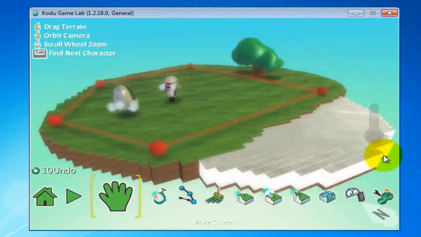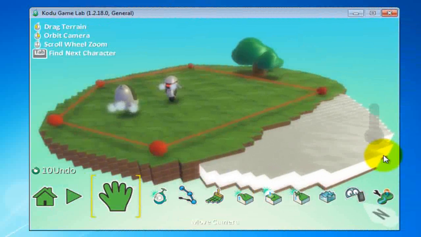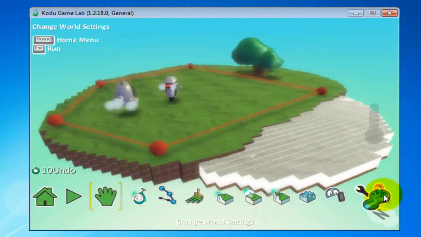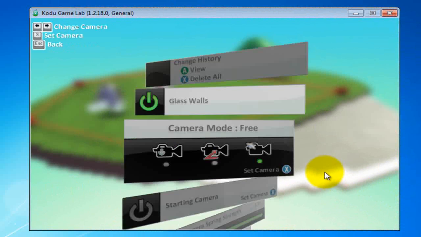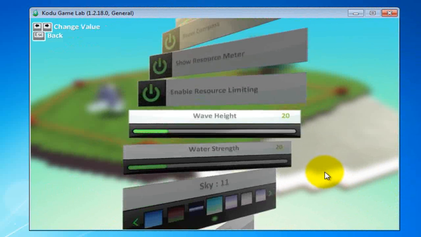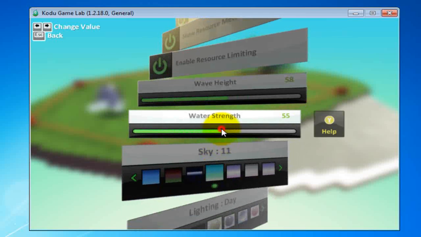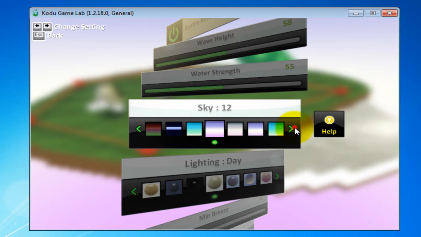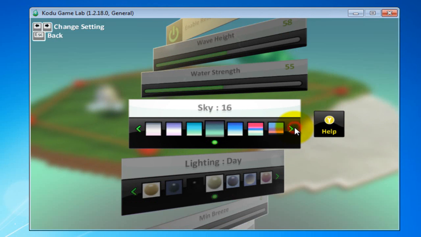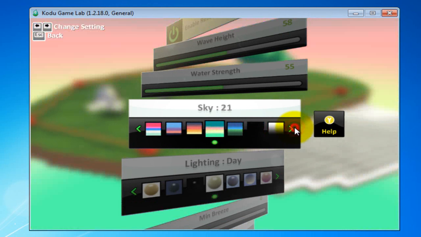Another thing that you can do is change the settings of the world that you've created. You simply click the Change World Settings tool and you'll have different options here. For example, since I've added water, I can change the height and the strength of the water that I've added. Let's increase it. And I can even change the sky behind. As you can see, when I'm moving, the sky is changing.